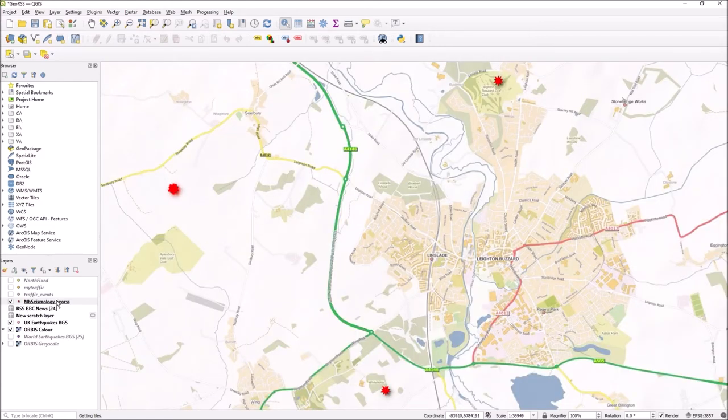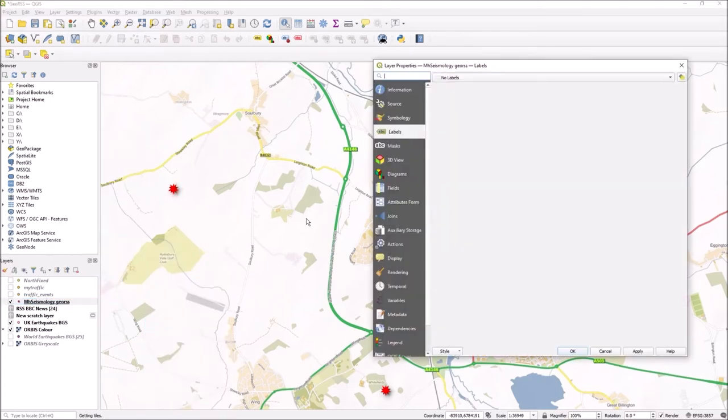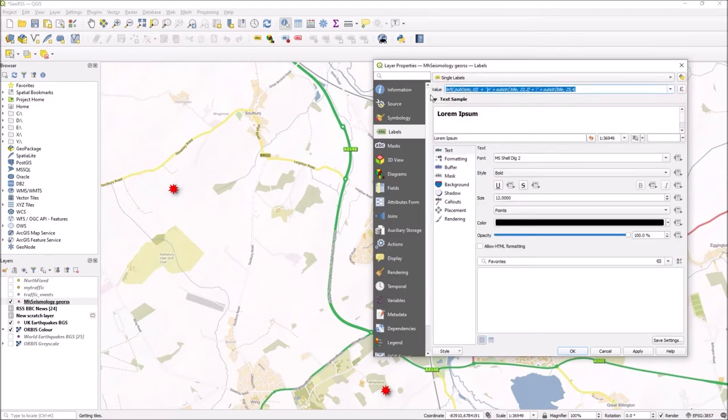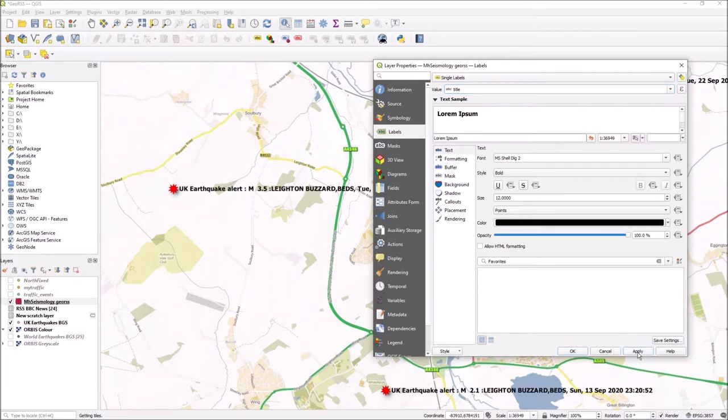Well, you right-click on your layer and go to properties, and at the moment you see it's set to no labels, so set it to single labels. There are lots of other things we'll cover in other videos, but let's go to single labels. It's just put there what I did last. But if we just pick a field like title and apply, you'll see it just goes splurge. Which is fine, you may want that, but it's a bit messy in my book. We can rationalize that, we can sort it out.